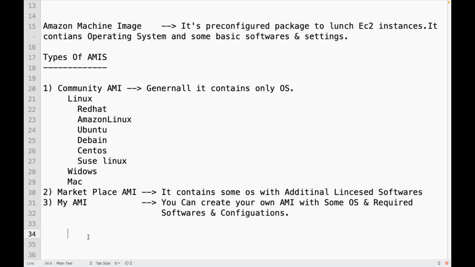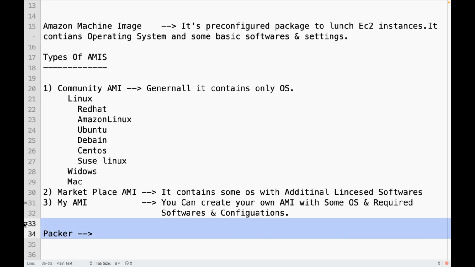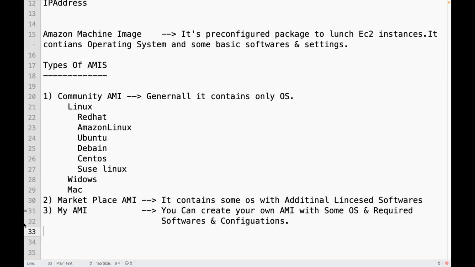So you can create your own AMI from an existing EC2 instance with required software and configurations. Otherwise, there is one more tool from HashiCorp, that is HashiCorp Packer. Using Packer, you can build AMIs, and those AMIs can be used to create servers in the cloud. So is everyone clear on the types of AMIs? Community AMI, marketplace AMI, my AMI.